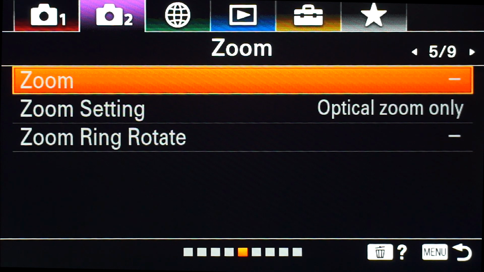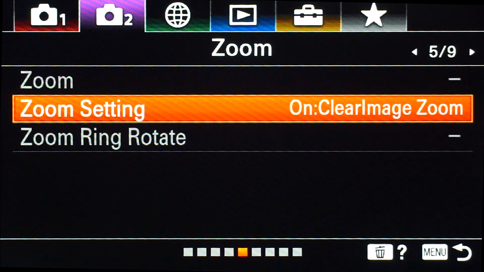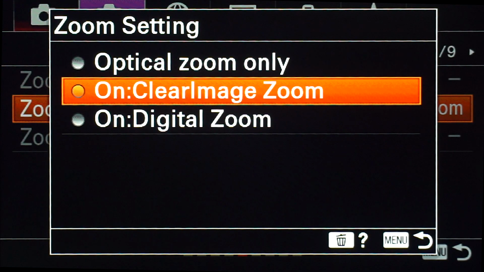Purple camera icon, tab 2, page 5. Zoom settings. Zoom. This section only pertains to video. Zoom in the amount you want. Zoom settings. Optical zoom only. Uses only the optical zoom capability of your lens.